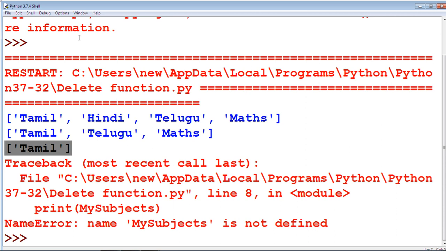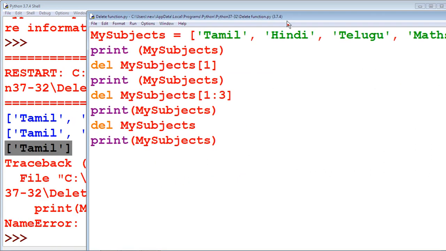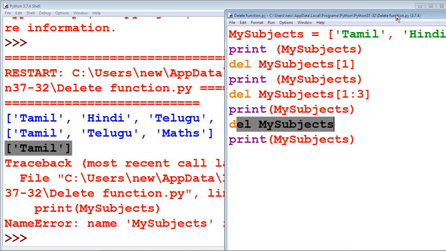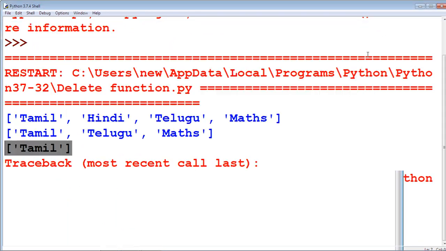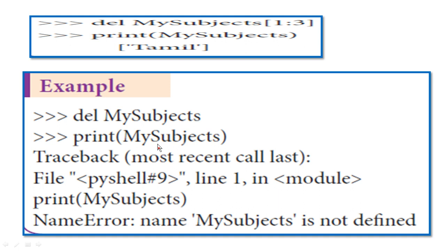And the last time we delete the entire list by using the del command. So we get an error message here. That message tells that my subjects is not defined. That means the my subjects list disappears. These are the examples for deleting elements of the list.